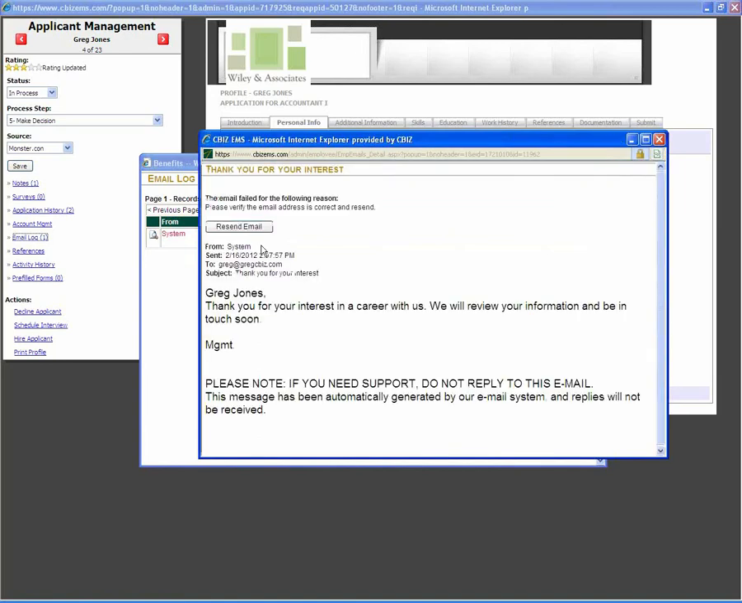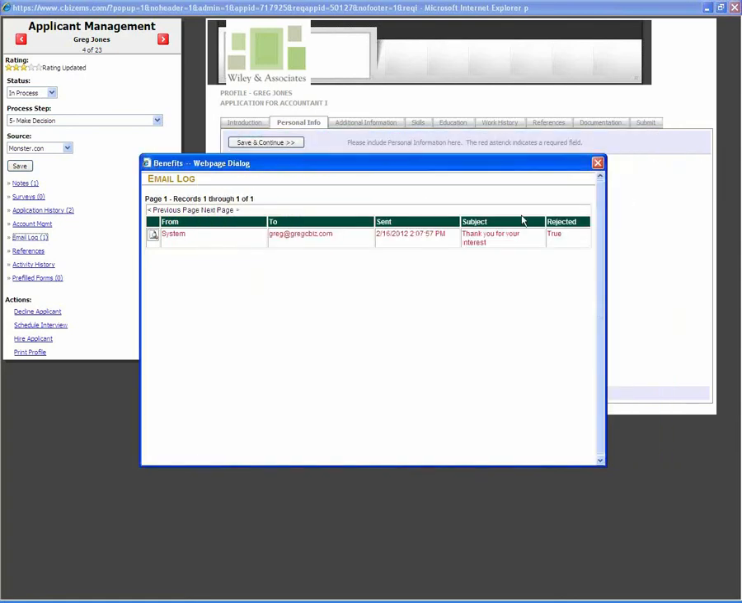If Greg has given us a better email address, or maybe you've met with the applicant and when they filled out the application, maybe they just transposed a letter or something incorrectly, you can always go back in and edit the application to the correct email address. Once you've saved that, then you can come in here and click resend email, and that'll send to the new appropriate email address.